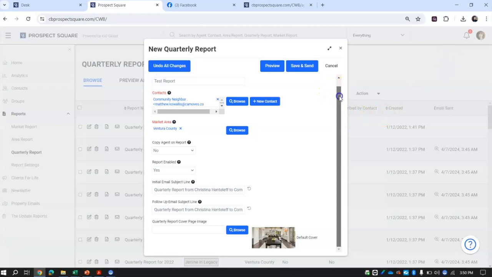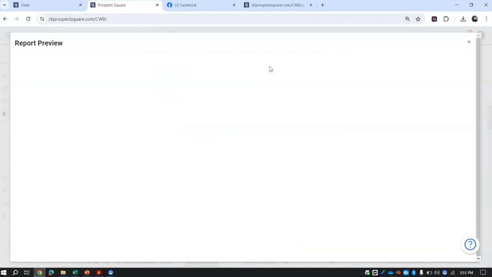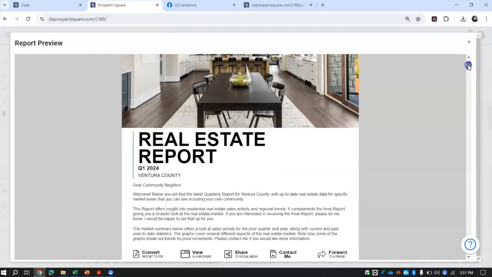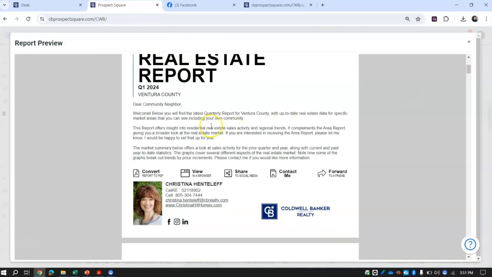Okay. So now that we've got that all settled, let's go ahead and see what this report looks like. So we've got our quarterly report up. We can see that we have our image here. Scroll a little bit further down below, right? We have the Q1 stats for Ventura County. Again, we have that community neighbor contact. We get to our intro paragraph, and I'll talk about how you can edit this paragraph in a little bit.